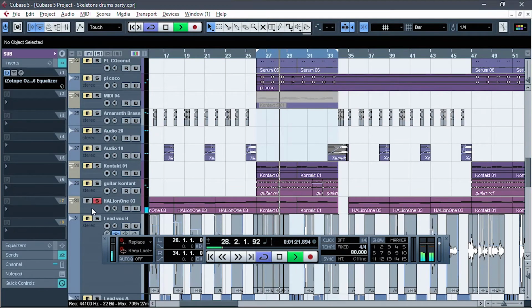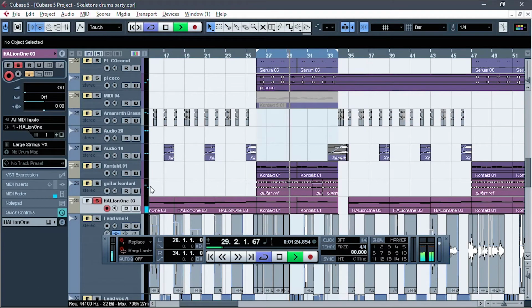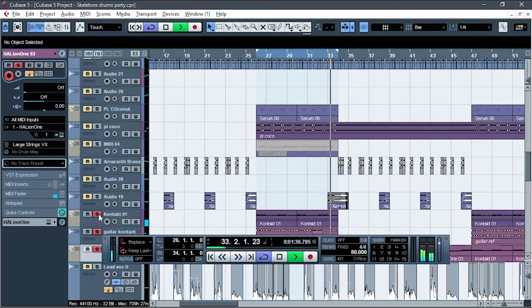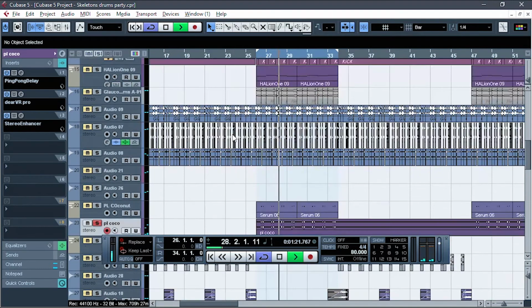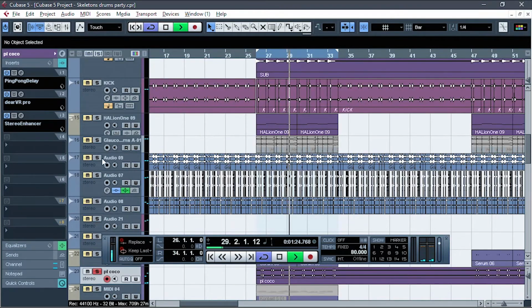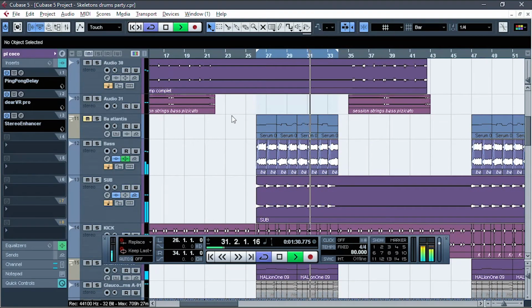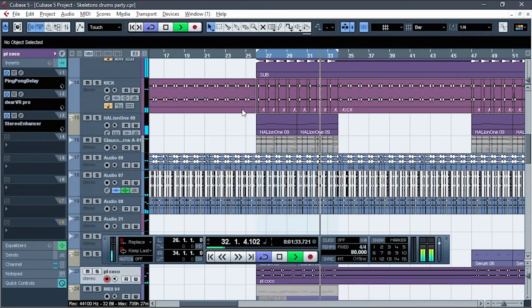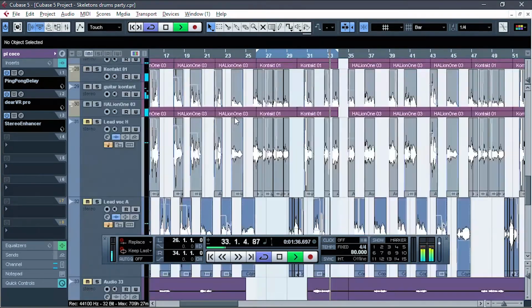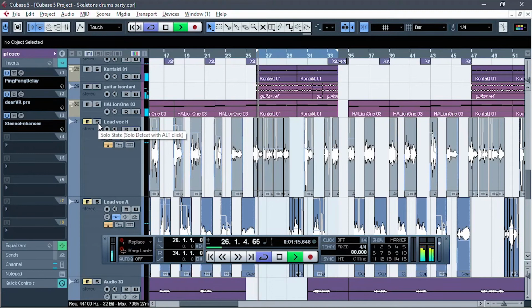and here I have another strings track and another electric guitar as well. Here I have a plucked sound. Now let's solo up the vocals.